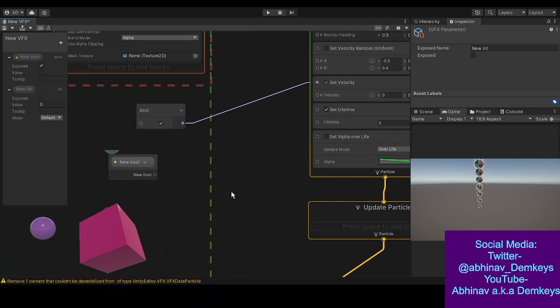Alright, so that is it about subgraphs. Creating a subgraph is analogous to refactoring code. Just as you would organize logic into reusable methods or functions, a subgraph makes elements of your VFX graph more modular. That makes sense. Yep.